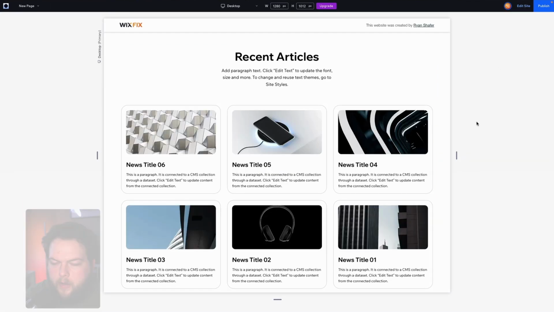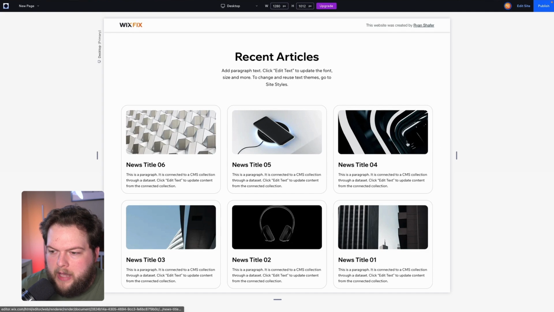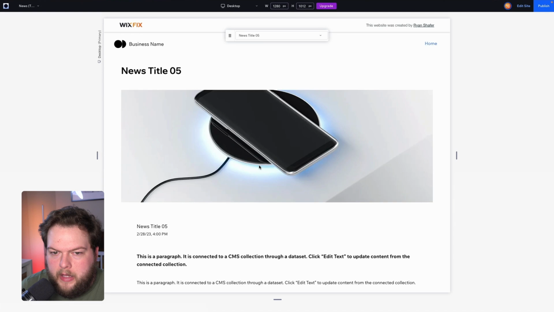Perfect. So now if I go ahead and preview the website, you'll notice as I hover over any of these items, our cursor is now changing to a clickable link cursor. So if I open up, let's say news title 5, it's going to take us to the news title 5 page, which is exactly what we wanted.